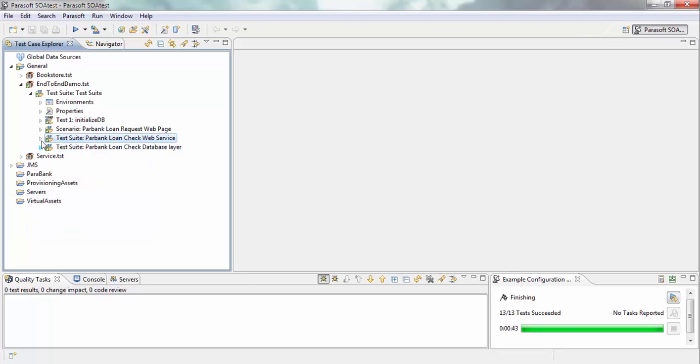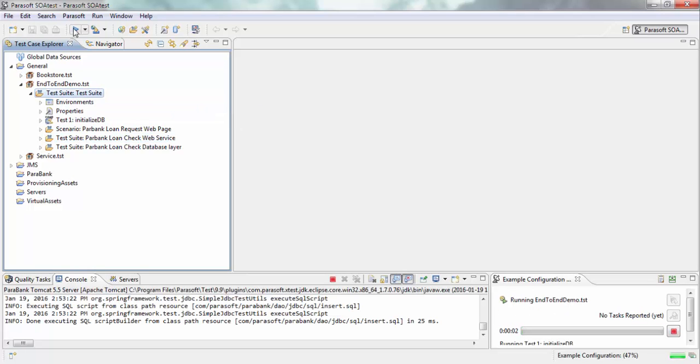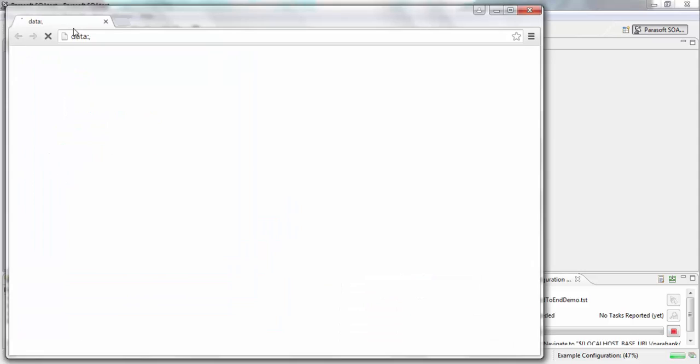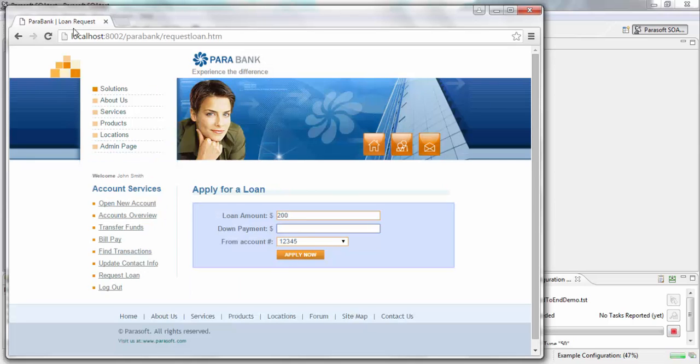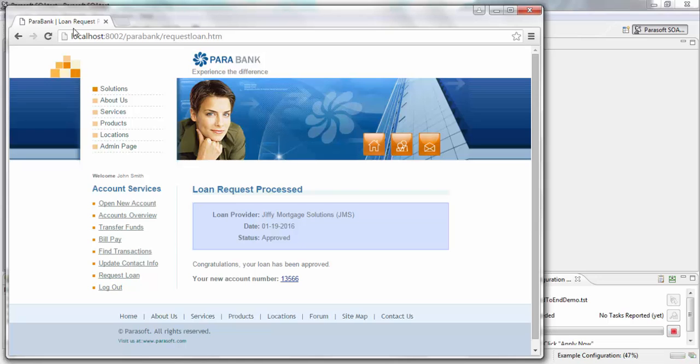So now let me run this entire scenario and I'll walk you through the response for each of them. First, I'm going to initialize my DB so that all the information gets reset. Next is going to open my page and go through the rest of loan. You can see it is requesting a loan. And now I'm going to check the balance. You can see the balance is 200.